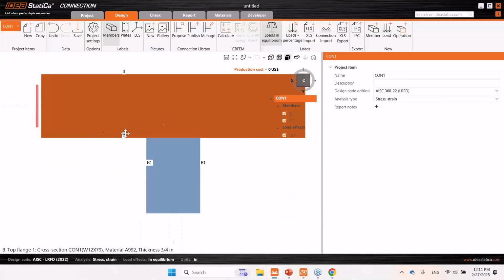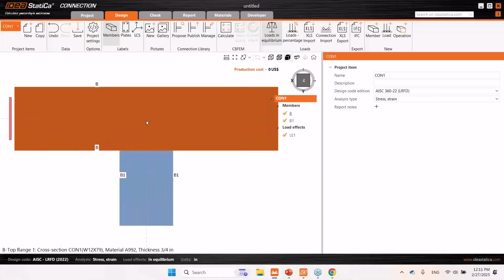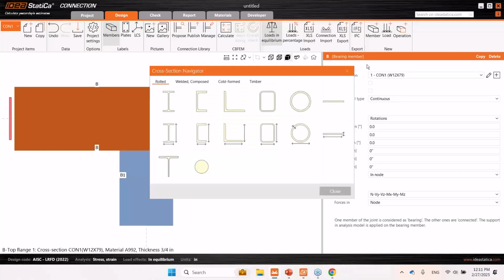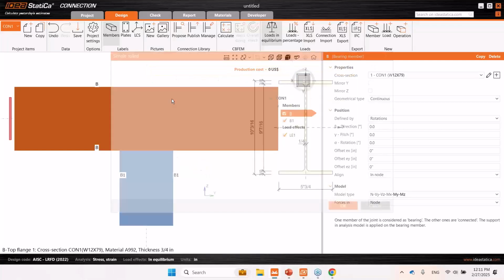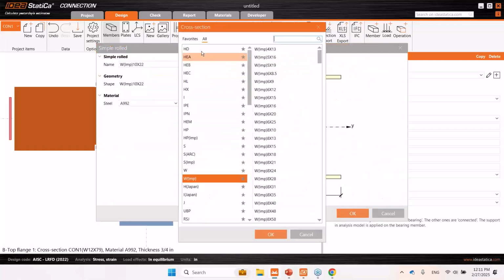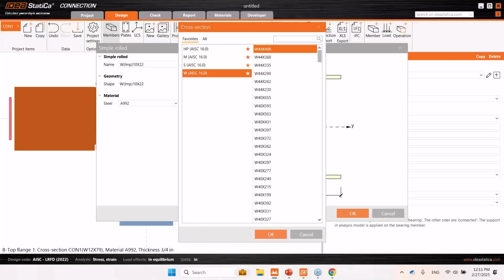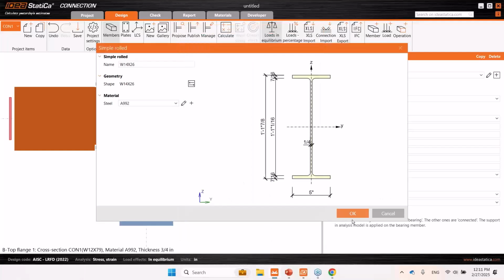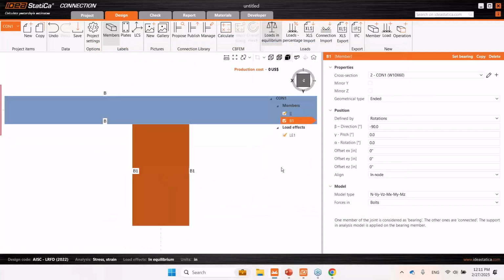So first, let's look at this top view. Now we have a 90 degree beam coming into this girder. So let's first change the cross-section of this member. You can see that this is a 12 by 79, so I can go to the plus icon and then pick another size for that girder. That will be 14 by 26. So you can type here 14 by 26, find your section, and then say okay.